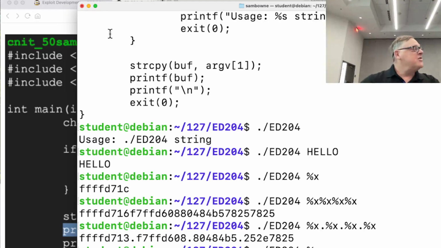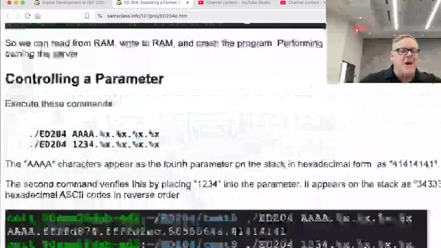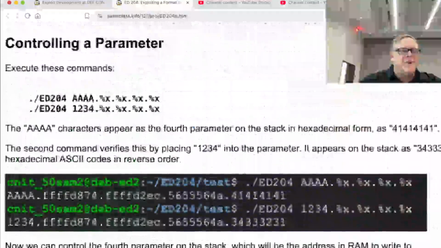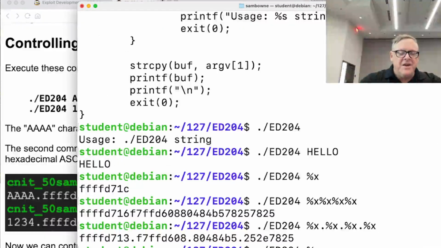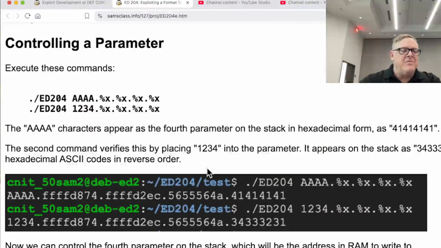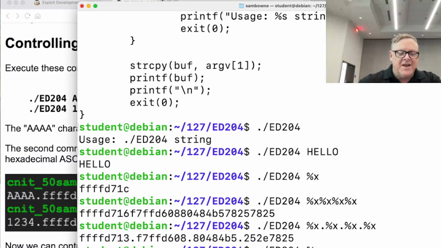So now here's another fun fact. How do I control what's on the stack? Well, the stuff I put right here goes on the stack. So if I run this, and let me go back here and make sure I got my, to control a parameter, yep, there we are. I just put in some characters here like A, and then $%x.